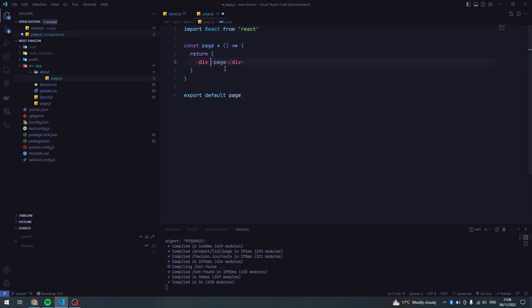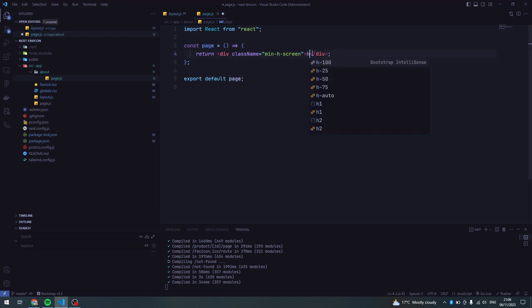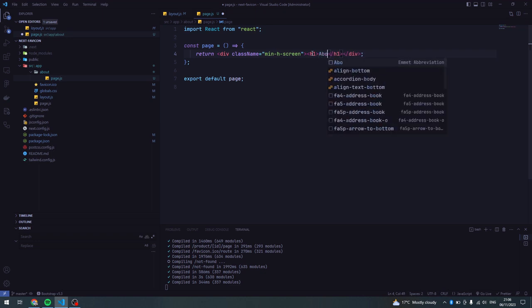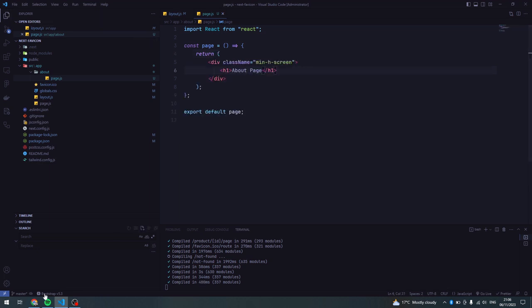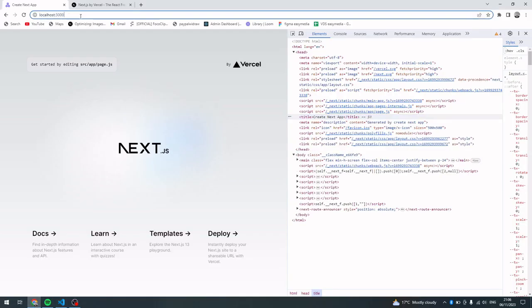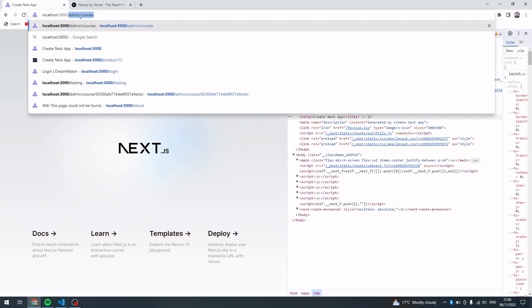I have Tailwind installed in the project, so I'll be free to use the Tailwind classes. I'll just do a little bit of styling here by giving this a minimum height of a screen, like that. Then I'll have an H1 here that says about page. Like that. I want everything to lie at the center of my page. So let me navigate to about and see if the changes are visible already.